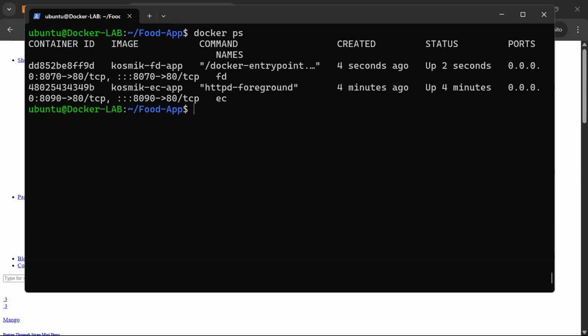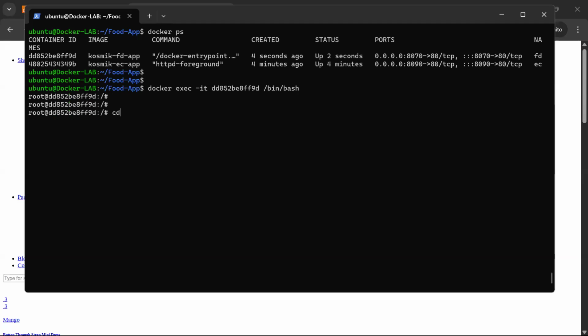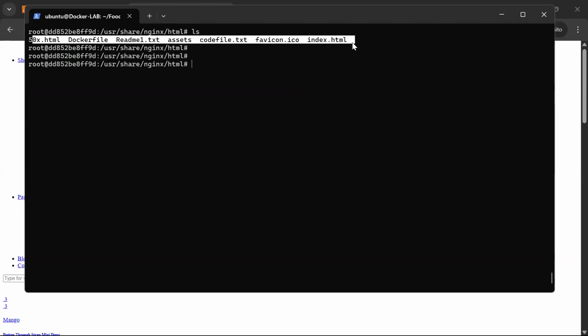Let's check it out. docker ps. My food app container is ready. Let me inspect. docker exec -it, the container ID, /bin/bash. Okay. I'm inside the container. Now, if I go to /usr/share/nginx/html, let's see, is the code copied, guys? Yes, my code is copied.